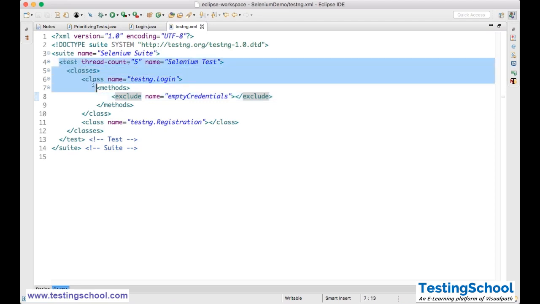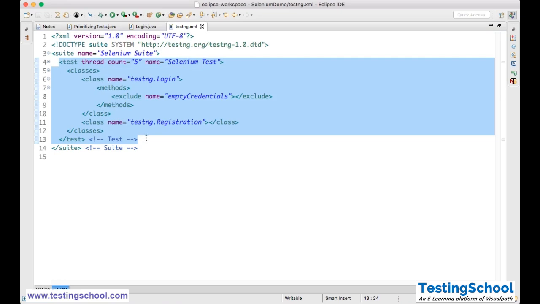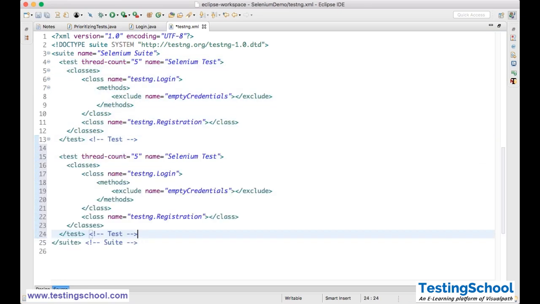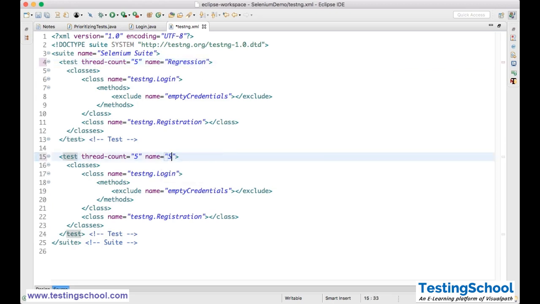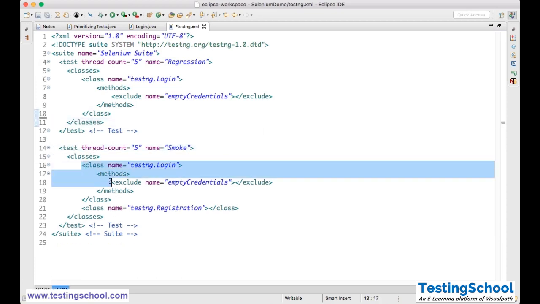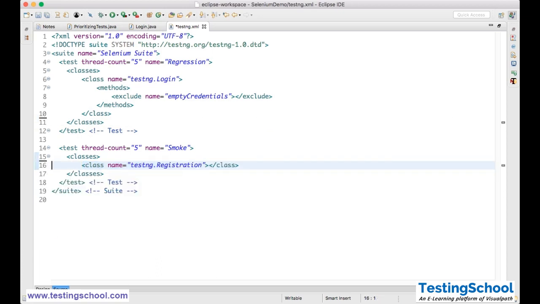Now you can create this test again. How many tests do you want to create? You can create them here. You see, simple. Then I can say this is regression related tests. This is some smoke related. Right. So inside this, I'm executing login, so I can remove this. Here I can remove login. As part of smoke, I want to execute registration. In this test, I want to execute these things only. Just an example I'm saying.